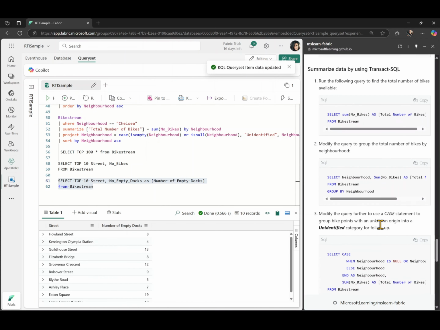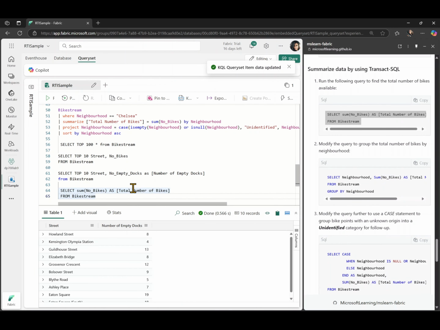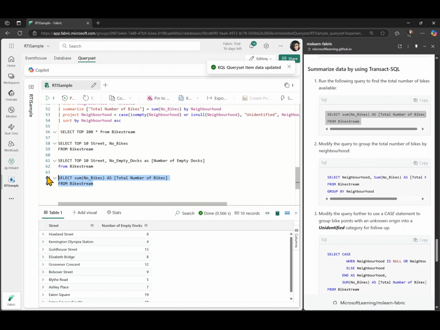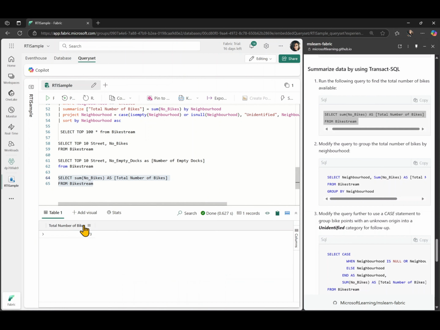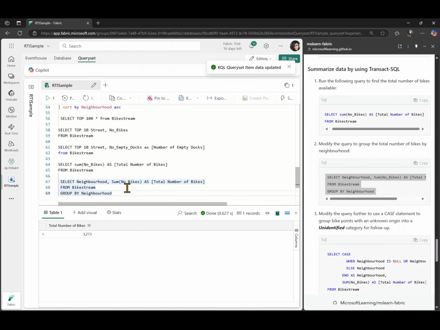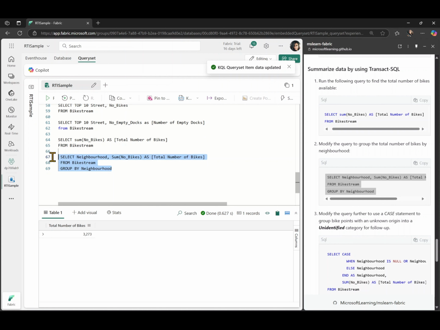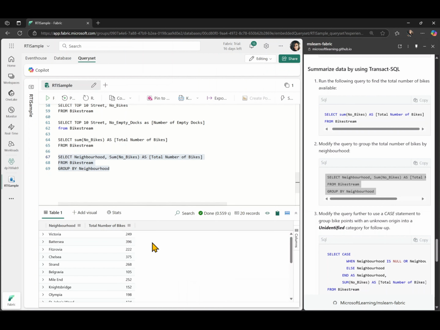All right. We can also summarize data using T-SQL. So this is the sum function, the total number of bikes. And then we can also group by neighborhood, for example. So this also works here.